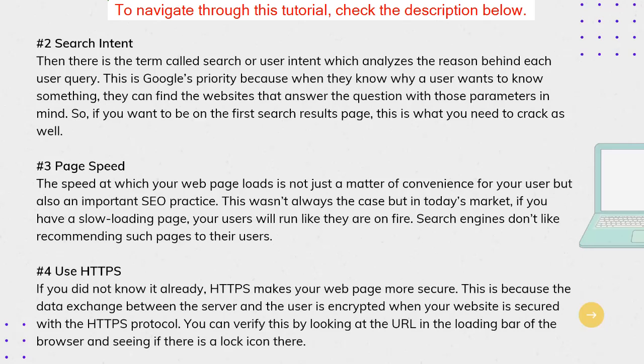This is because the data exchange between the server and the user is encrypted when your website is secured with the HTTPS protocol. You can verify this by looking at the URL in the loading bar of the browser and seeing if there is a lock icon there.